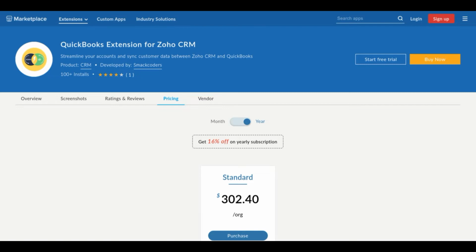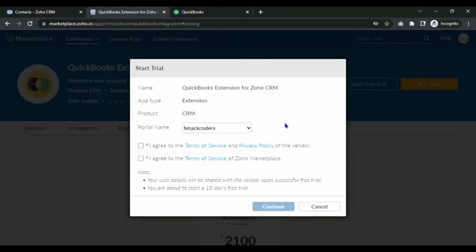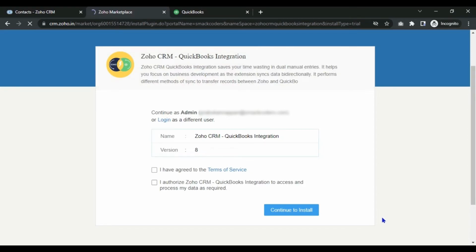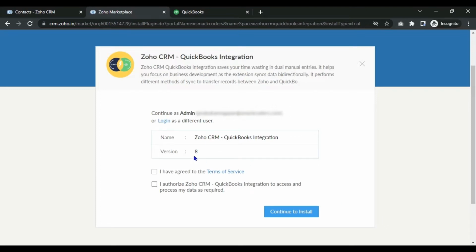Okay, let's start to install the extension. Click Start Free Trial to install the free trial. Here, tick the checkbox if you read and accept the terms. Again, check the checkboxes to give authorization for the extension to access Zoho CRM. Click Continue to install.